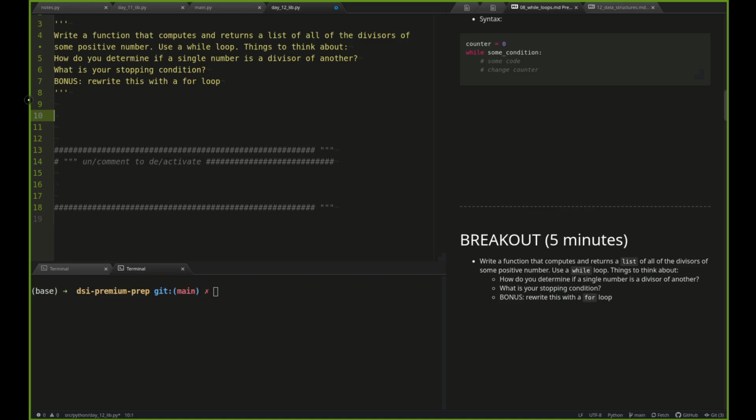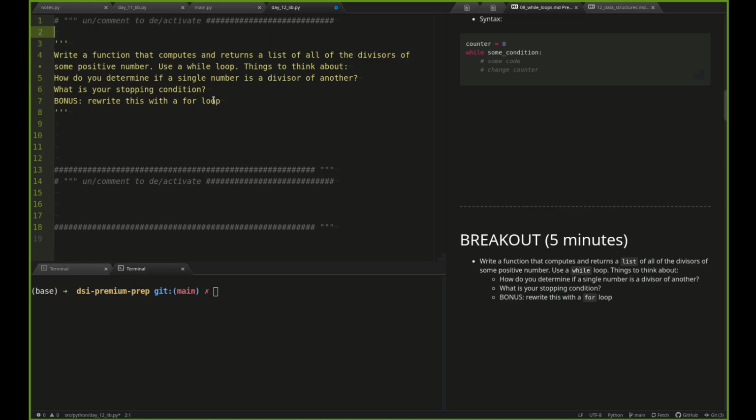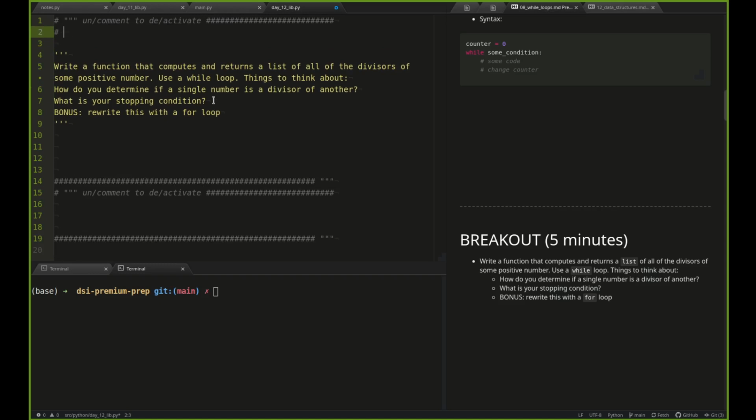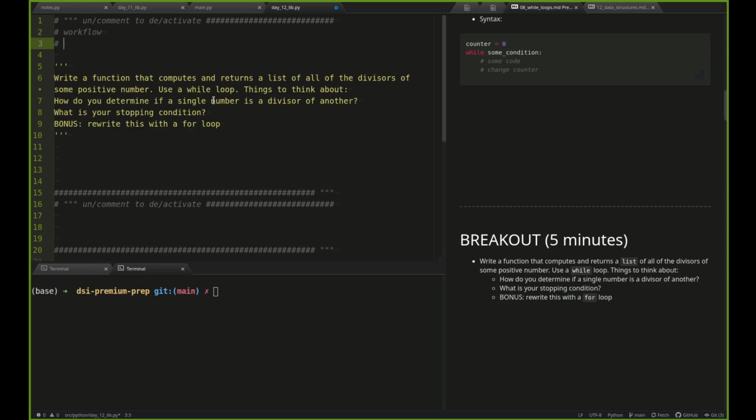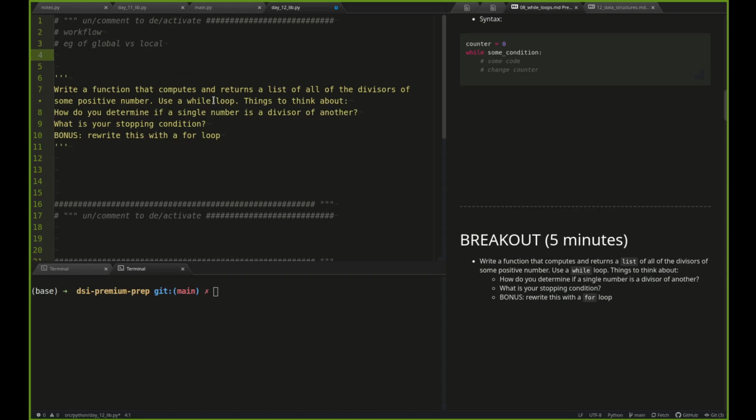So let's look at this. Like I said, I'm going to follow the workflow, the things to watch out for while I'm doing this. And I will give an example of global versus local. I'm going to start with a while loop solution and then go to a for loop solution. This problem truly is better solved with a for loop, but we're doing it with a while loop because we're doing while loops.